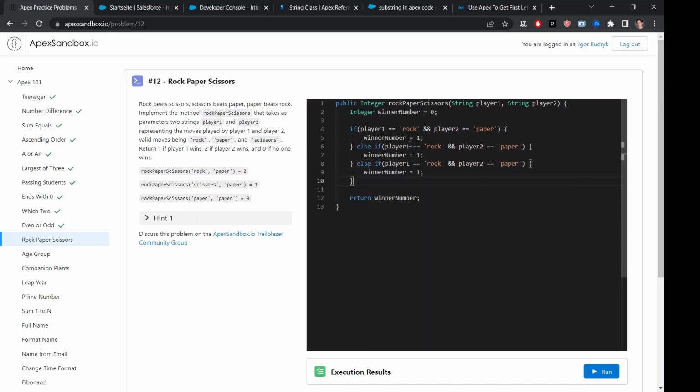Else, so if player 1 is scissors and then paper, so it's going to be 2 here, going to be 1, and there should be definitely at least one more possibility. It's going to be 1. Then if player 1 is equal to, let's see, paper, let's say it's paper.